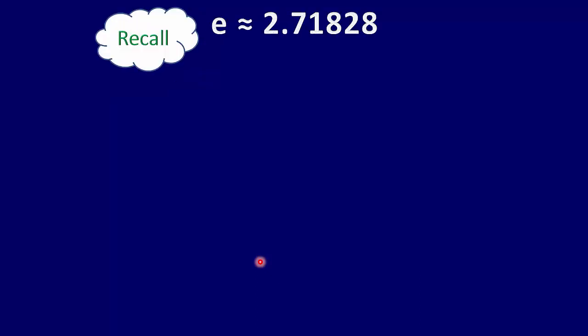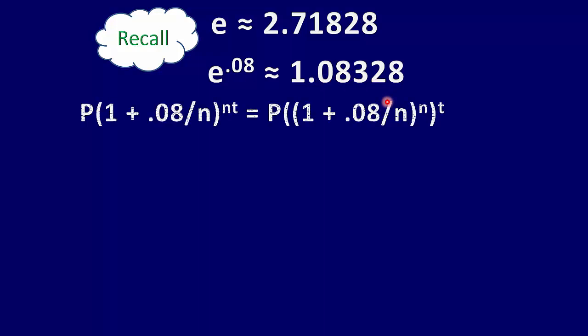Well, remember there's this thing, E. E is this irrational number. It's like pi. It goes on and on forever. Here I've got it approximated 2.71828, but it goes on forever. And just remember that. Now, also realize that e to the 0.08 is approximately 1.08328. So that's something I'm throwing out here. It seems random, but keep this in mind because I want to illustrate something.